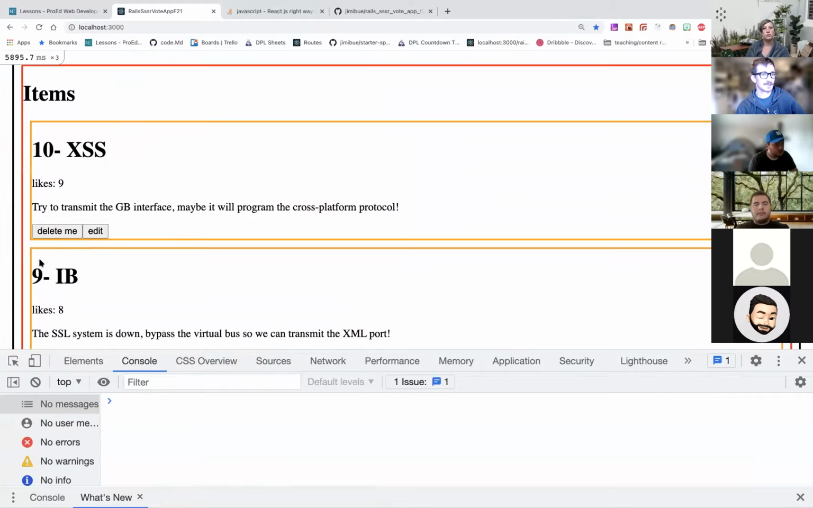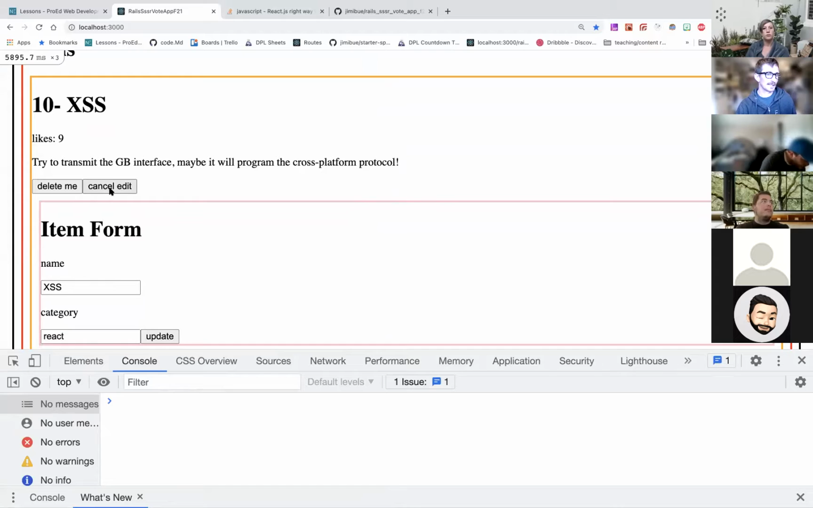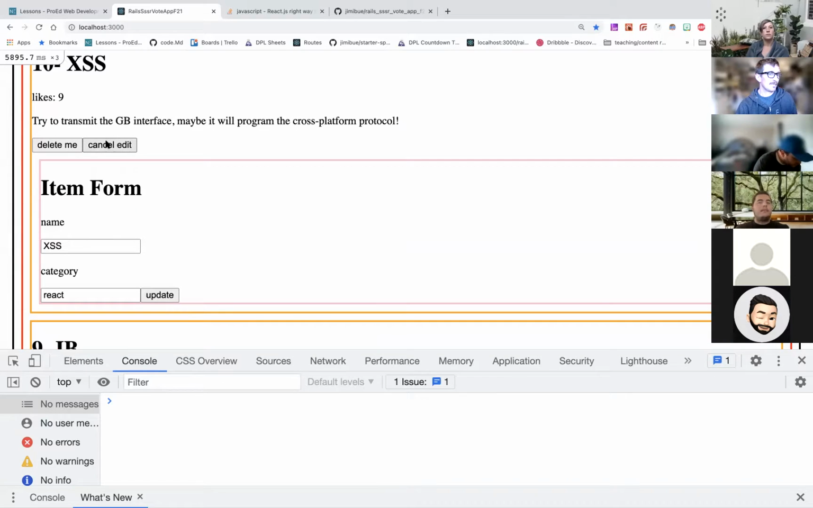So get items, hit edit. And now with the form showing, I have a way to cancel it. Now it would probably be nicer to have the cancel edit button in here, but that would require passing some props. So I'm just going to leave it like this for now.